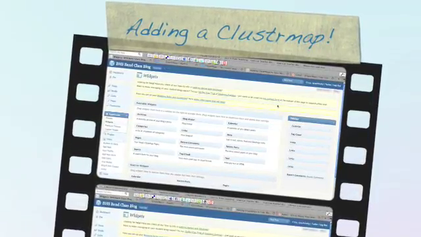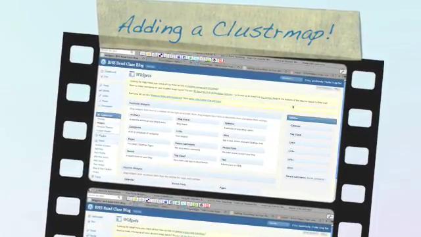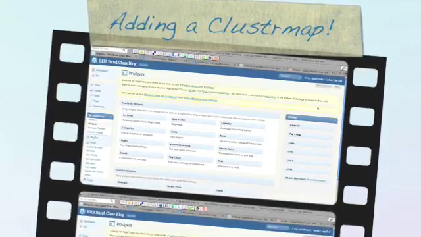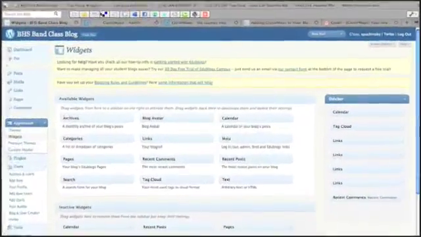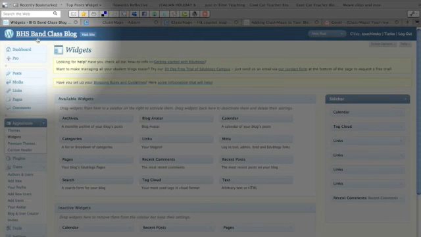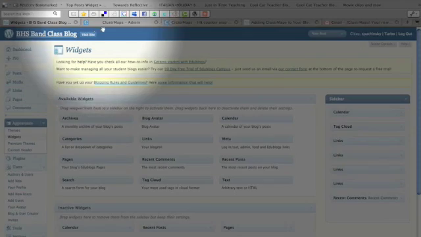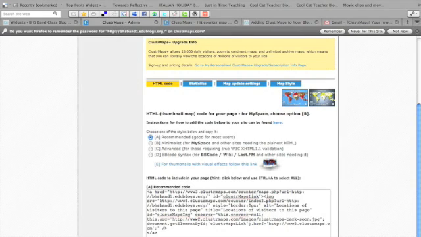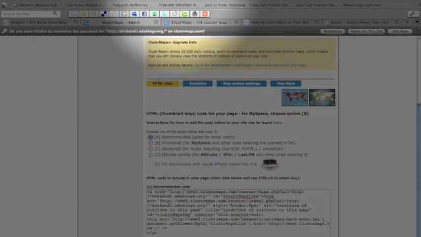Everybody, okay, I'm going to try to show you how to make a widget for your blog that will track your visitors. The first thing you're going to do is open two web pages. Your blog itself, I'm opening up the BHS band class blog, and then you also want to go to clustrmaps.com. So it's clustrmaps with an R, no E in there, .com.